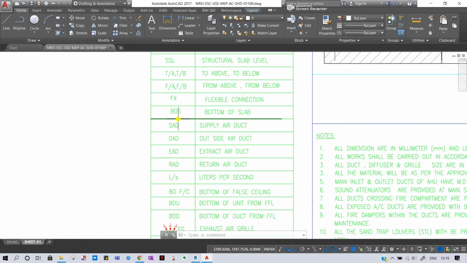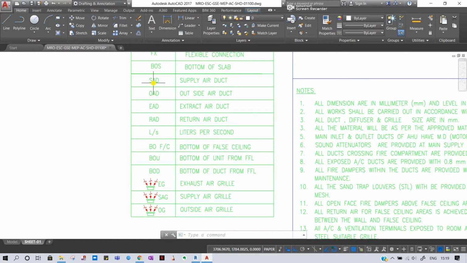Here you can see they've given SAD, it's a supply air duct, OAD means outside air duct, EAD means extract air duct, RAD means return air duct. All these things we will be learning. SAD is a supply duct, so this duct will go and supply some air. OAD means it's a fresh air duct. It will take fresh air from outside and supply it to particular areas that need fresh air supply. And EAD means extract air duct, or you can say exhaust air duct.